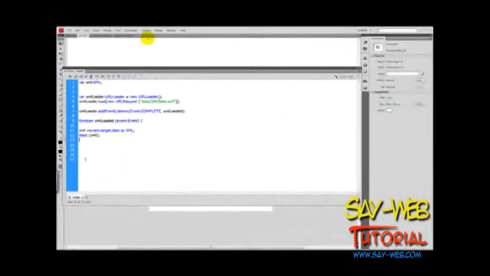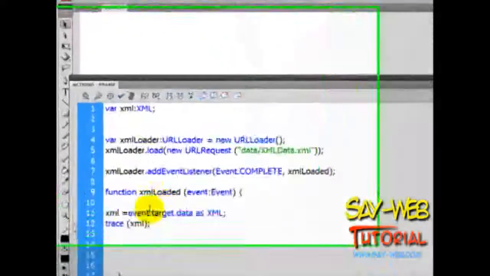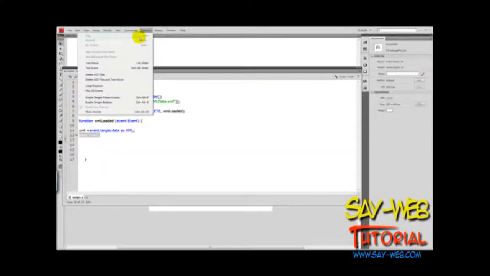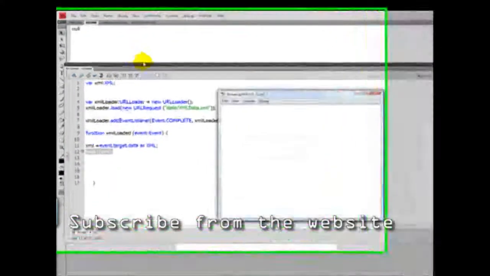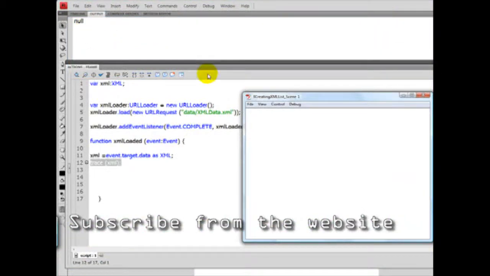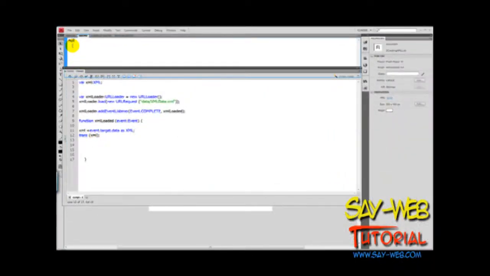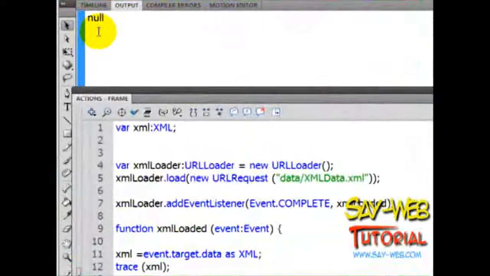Right, let's see where we are standing. Event target data as XML. Let's trace our XML. Control test movie, and we don't get any error messages, but it still states that our XML is null, and we know that the code is XML. What's wrong? How can we fix it?